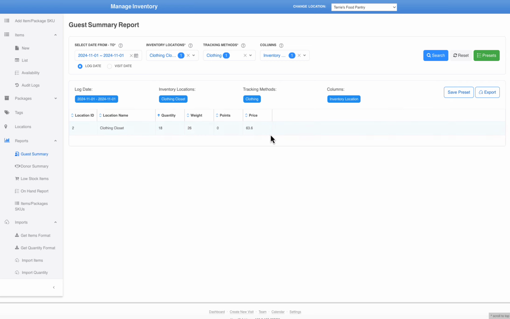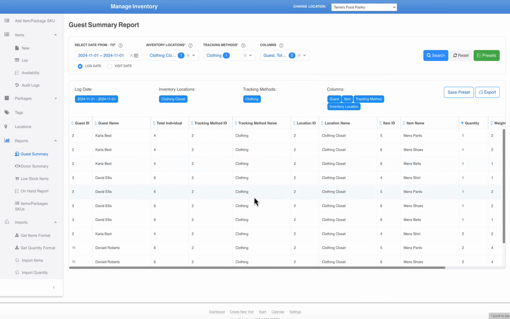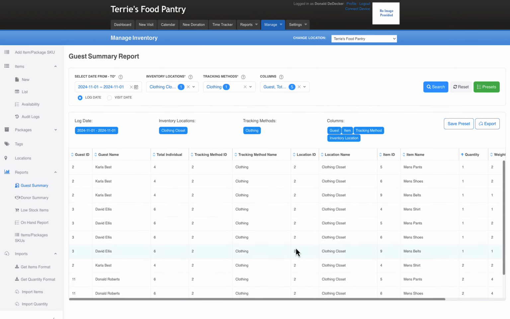But that's basically what you're looking at. So you can get these numbers in any combination. If you want them all, you can do them all and search. And then you're going to have a lot of different combinations to work through. You can always export this to a spreadsheet to do what you need to do. And if you're happy with a report, save it as a preset.